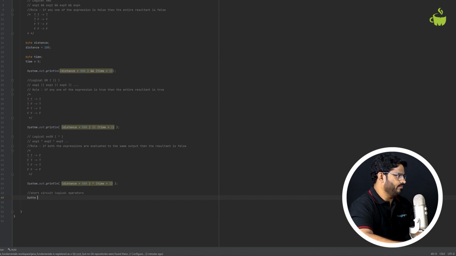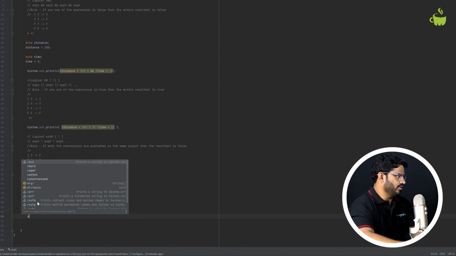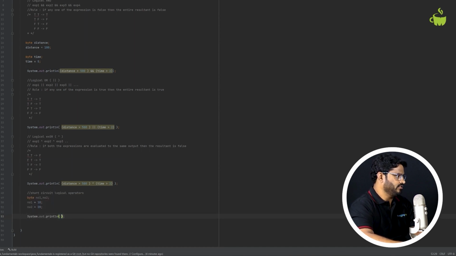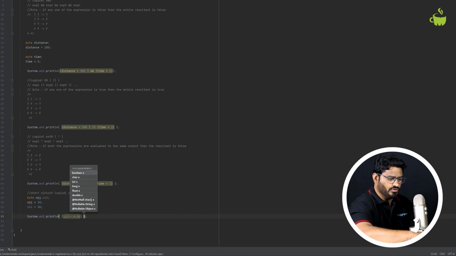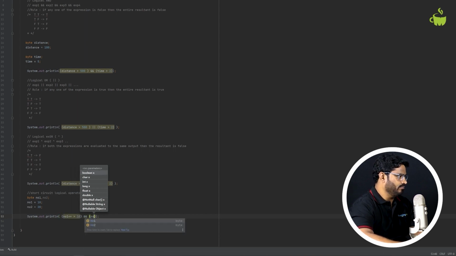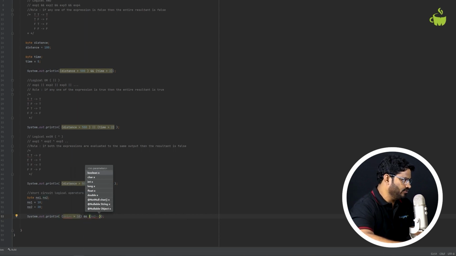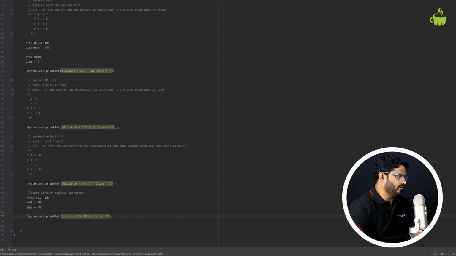I'll say byte number1, number2. I'll say number1 is 10 and number2 is 20. Now I'm just using a print statement. Guys, closely observe what I'm doing. number1++, I'm incrementing this, and then greater than 10. Basically I'm using logical AND, and number2--, I'm decrementing this, less than 25, just to make it true.